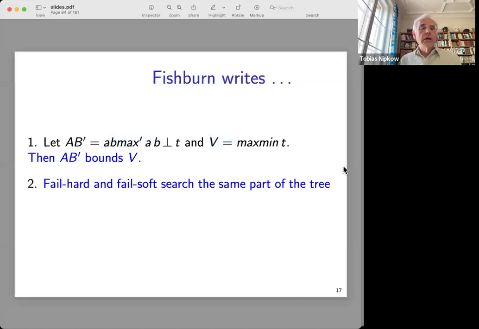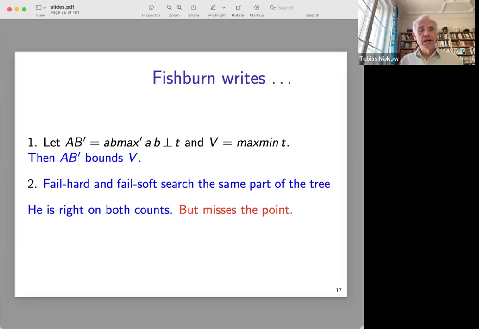And he also writes that fail hard and fail soft search the same part of the tree. He just writes those things. There's no indication of how to prove this. And of course, when verifying it, I did go through the details, and he's right on both counts, but he misses the point. Because he then claims, oh yeah, fail soft is better, but it's unclear why fail soft is better.